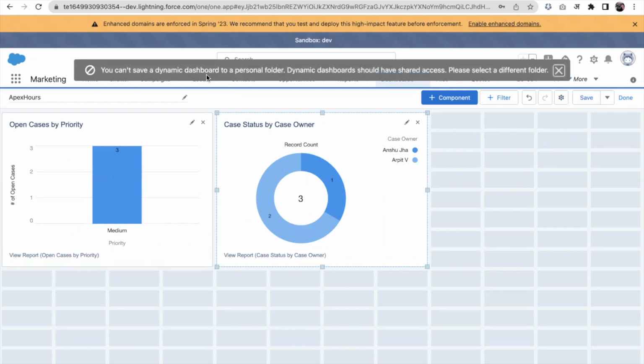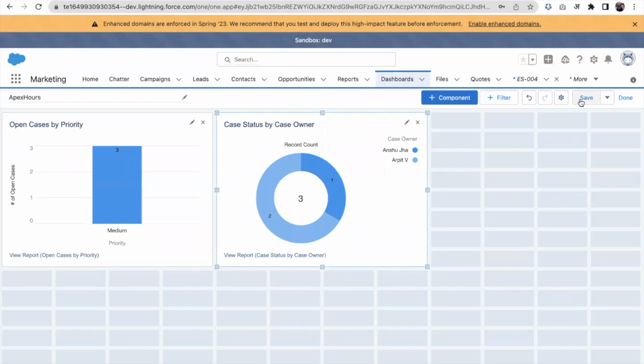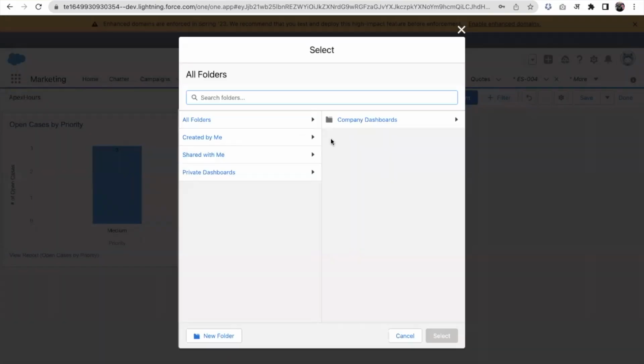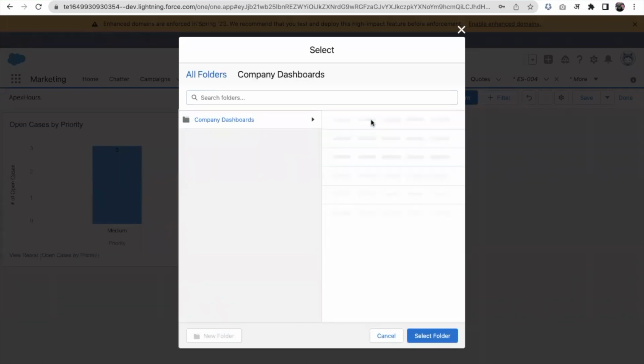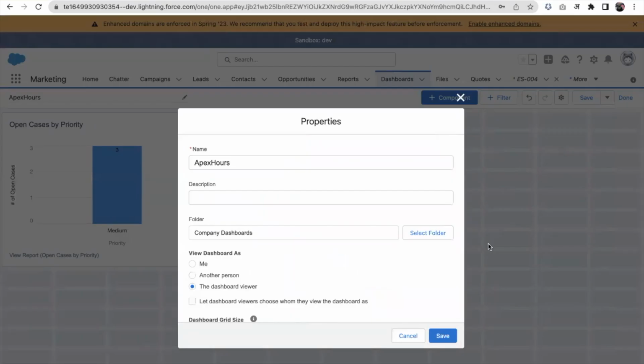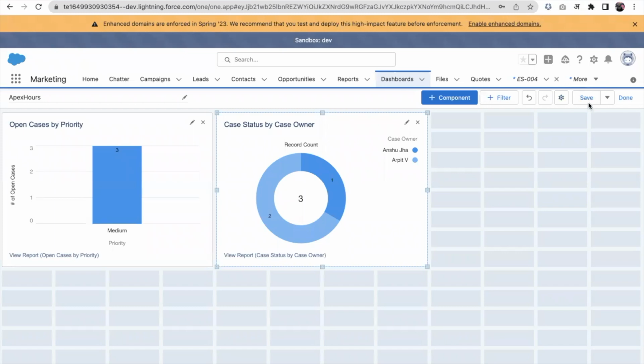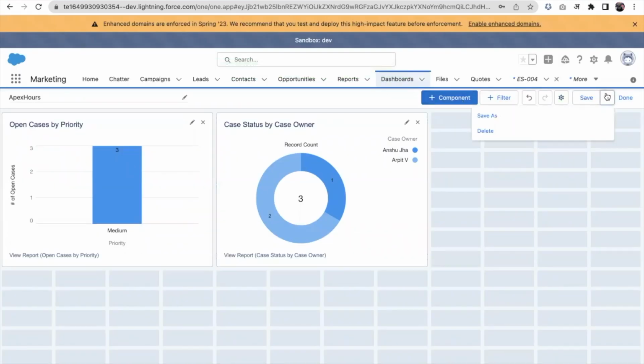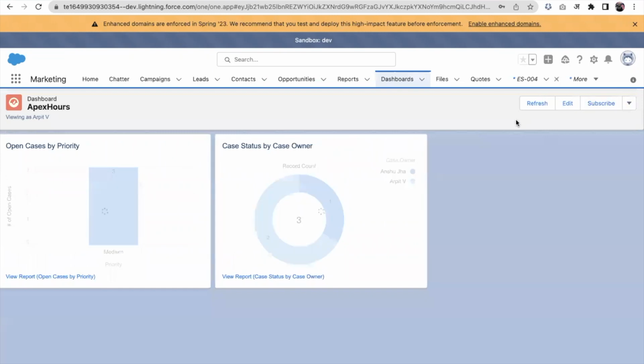A dynamic dashboard cannot be saved into a personal folder. So what I need to do is select a different folder, like the all company's dashboard folder, and select the folder. Save. I'm able to save it now. If I want to share this dashboard with other users, then I need to set the folder itself.